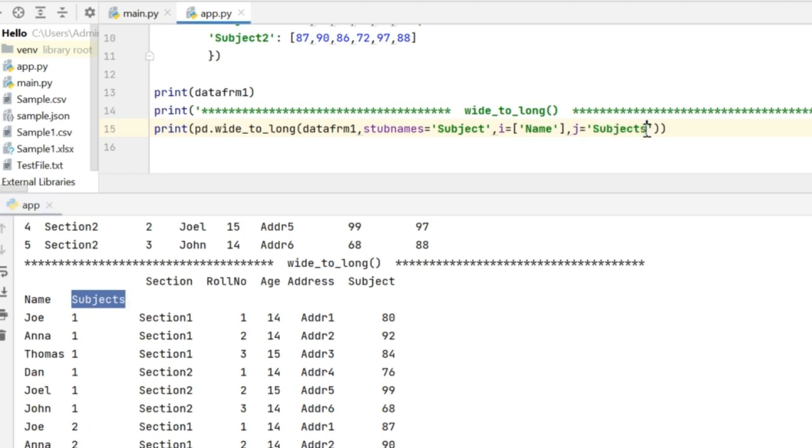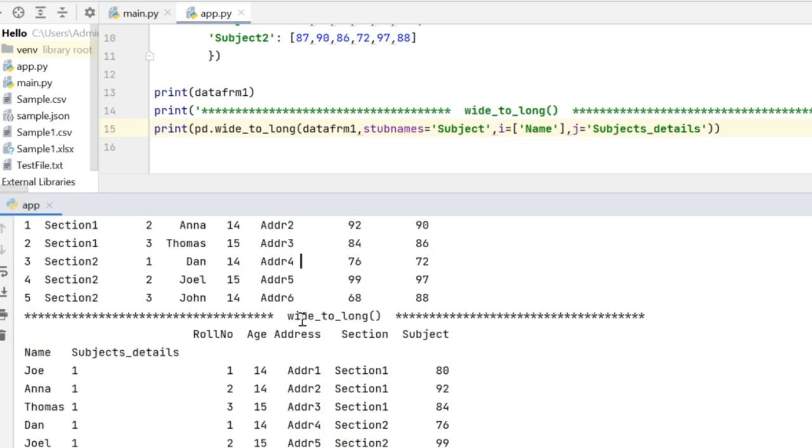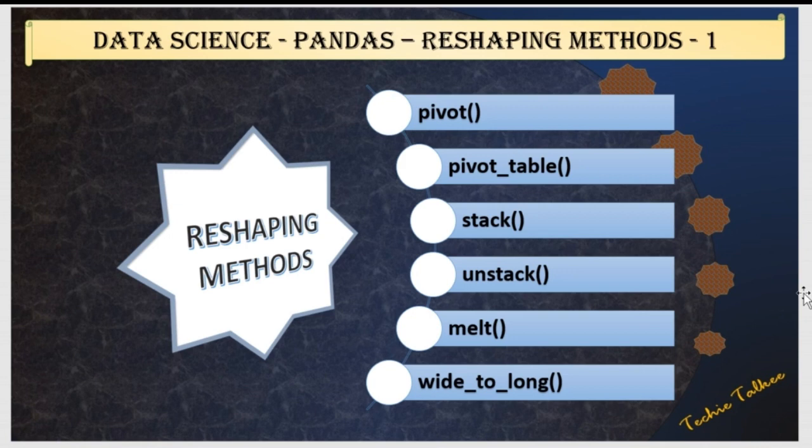I can also change it to be something like subject_details, and that will be my column name in my output. These are some of the reshaping methods that are available in Pandas. Hope you have got a clear picture of each of these methods.